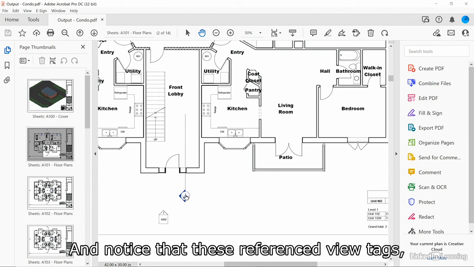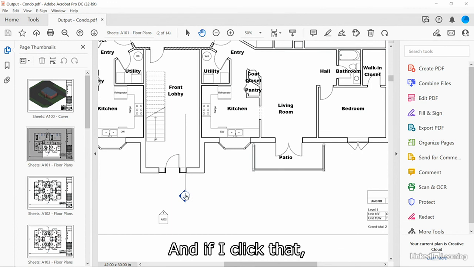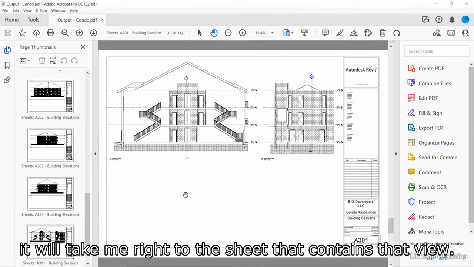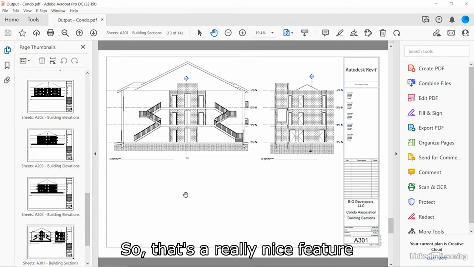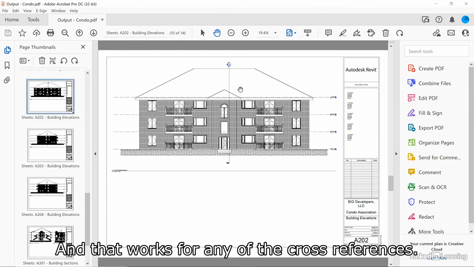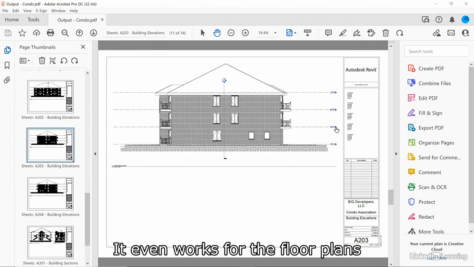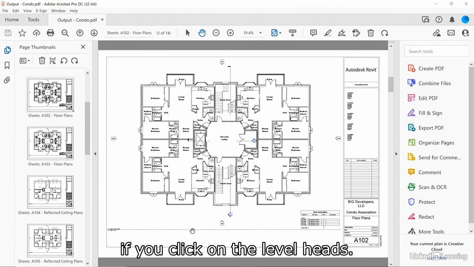And notice that these reference view tags, not only are they blue, but if I hover over them, there's a little pointer icon. And if I click that, it will take me right to the sheet that contains that view. So that's a really nice feature of these PDF files that get generated. And that works for any of the cross references. So I can get back to the section from an elevation view. It even works for the floor plans if you click on the level heads.